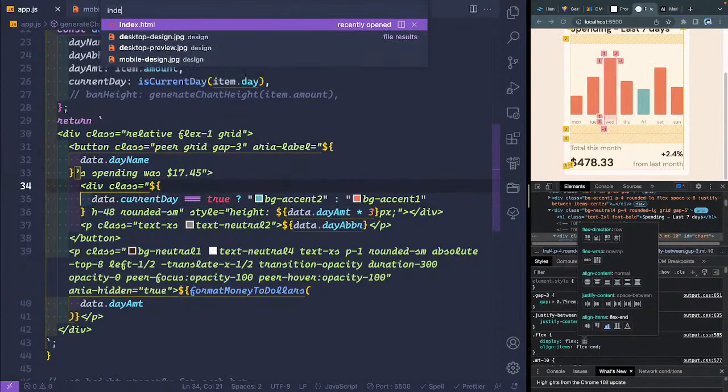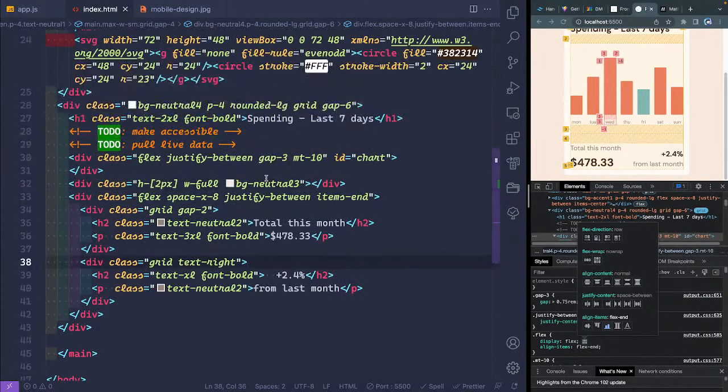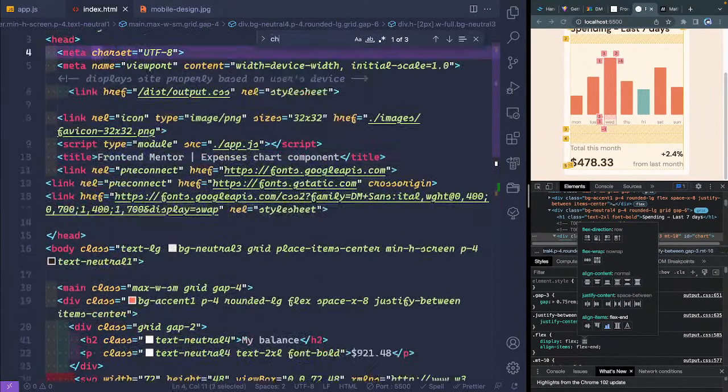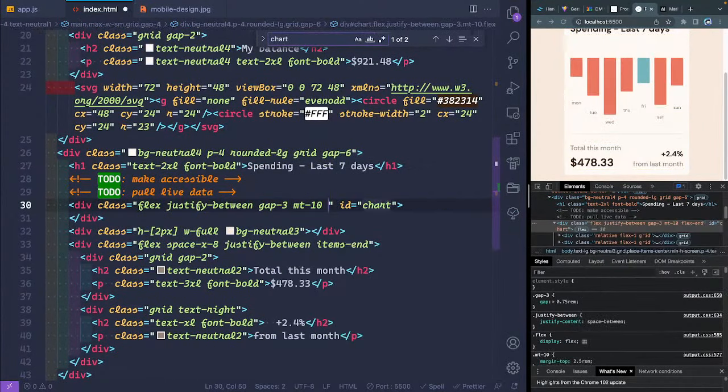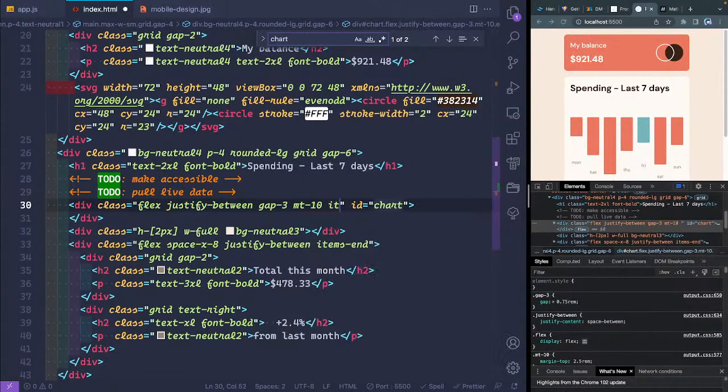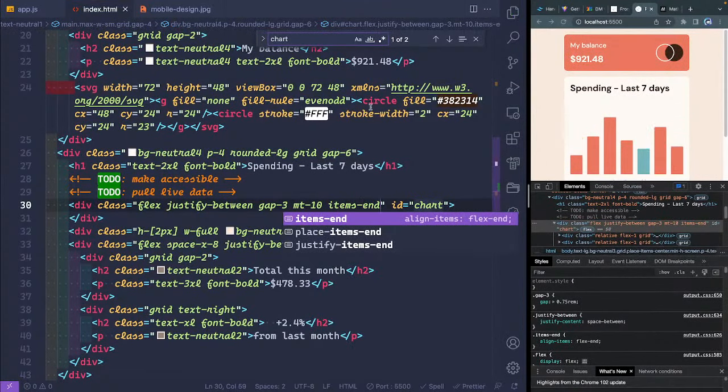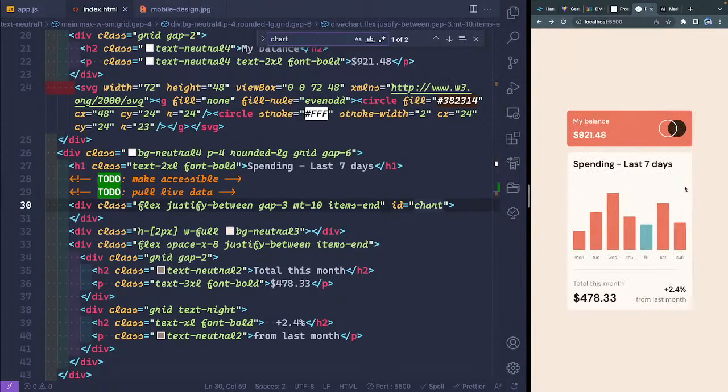So let's open back up our index.html page. Let's come over here to our chart right here. And here we'll go Flex end. Nope. What is that? Items end. All right. There we go.